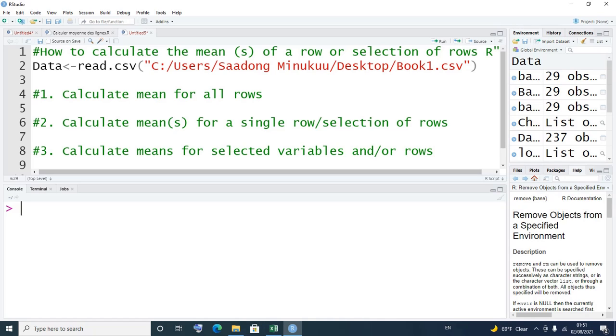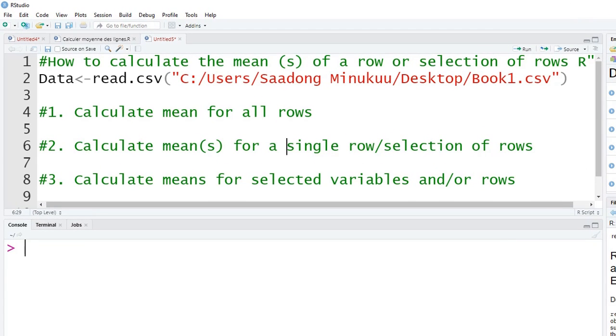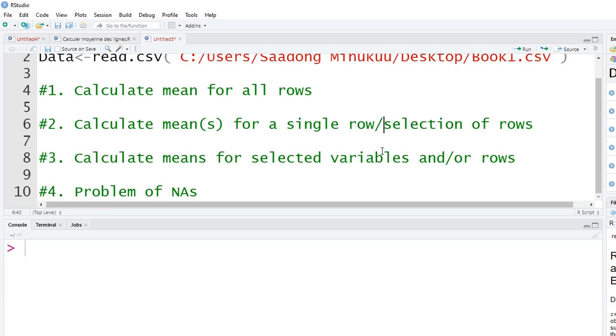In today's tutorial, I'm going to share with you how to calculate mean for a single selected row, or if you want, how to calculate means for several rows in R or RStudio, and better still, how we can also calculate means for selected rows with respect to selected columns. So we will also end up with how to resolve problems, let's say NA problems, that's missing data problems involving calculation of mean.